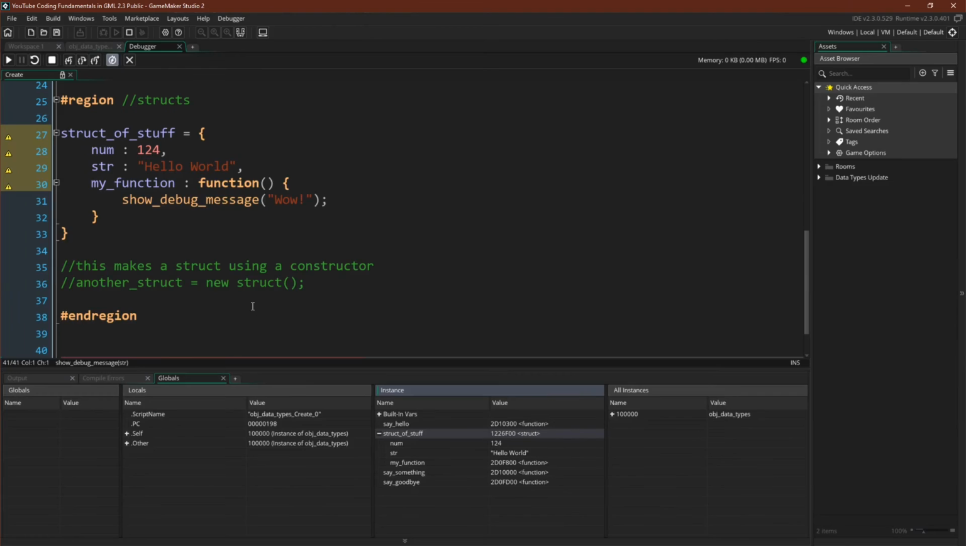So here we go, we're inside the debugger, and I actually had to skip over the creation because there's currently some issues with the debugger in 2.3. I'm sure they'll get ironed out soon, but structs don't update very well in them. But you can see right now that we have our struct of stuff, that just like an array, it is a reference to the struct, and that then inside the struct, we have the various variables. We have number, string, and myFunction, which just like these other functions is a variable that holds a reference to a function.